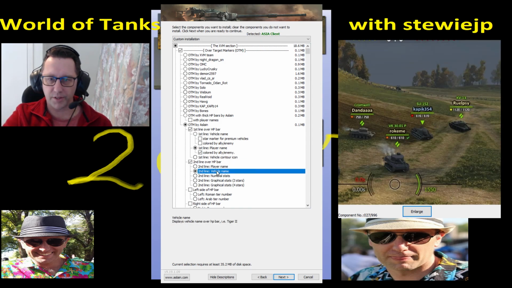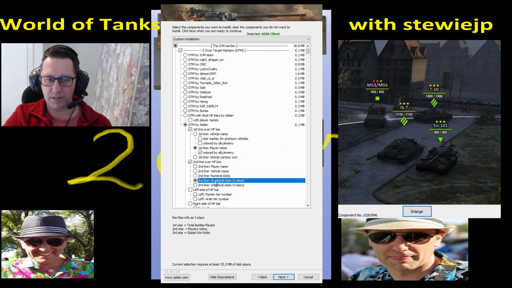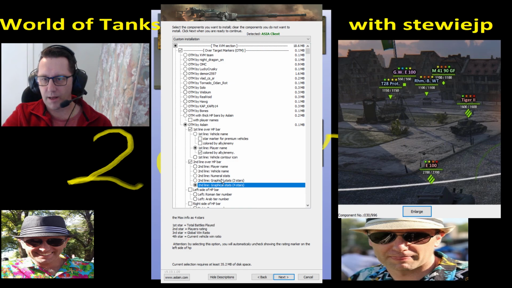Second line over the hit point marker shows what you're going to have there: the vehicle name, numerical statistics, how many games they've played, their win rate, all that kind of stuff. All different markers, which in my opinion clutter the screen up just a little bit too much for me, but my eyes are probably a little bit older than yours.